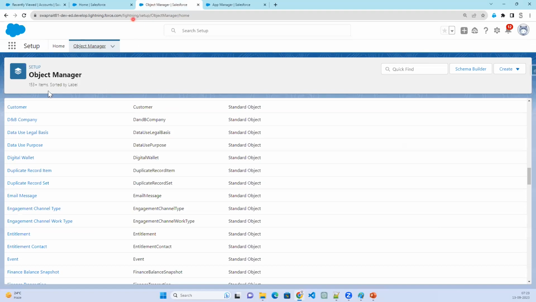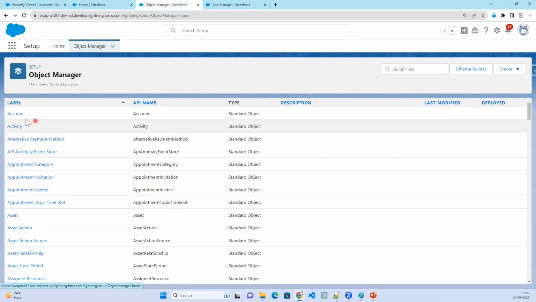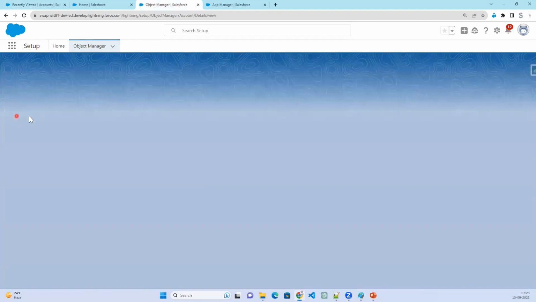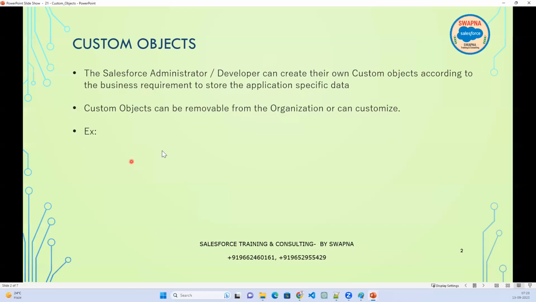I can delete the custom objects, but I cannot delete the standard objects. If I go to the Object Manager and open the Account object, I do not have a delete option. Standard objects we cannot delete. Only the ones which a developer or an admin is creating can be deleted. So whenever we are creating a custom object, how do I identify which one is a standard object and which one is a custom object?